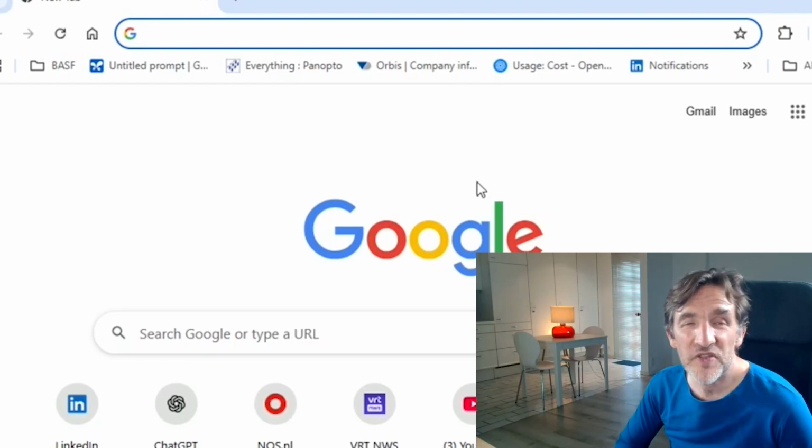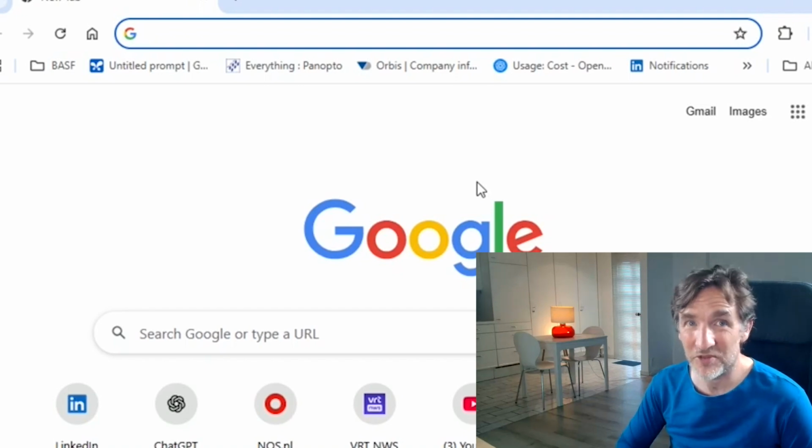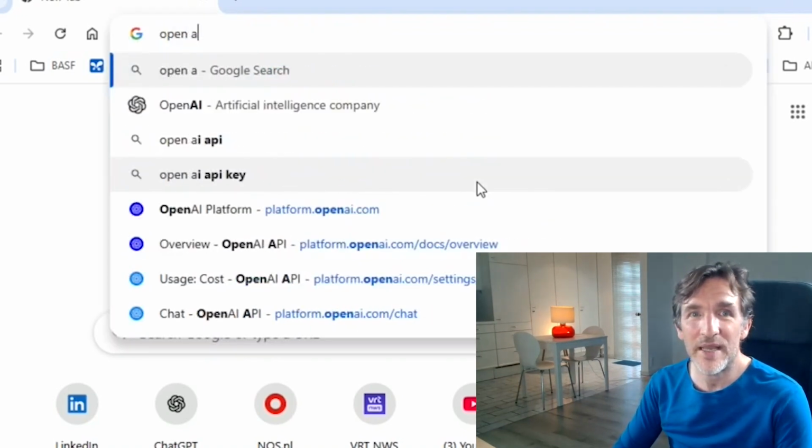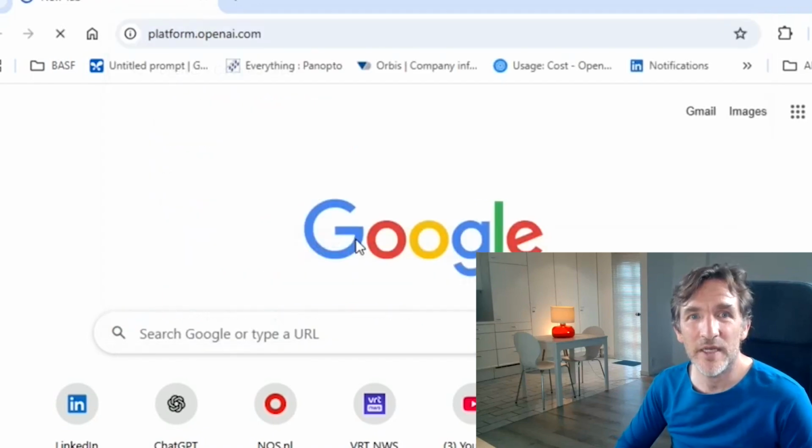Let's jump in straight away and explore how we can use the new OpenAI developer platform to easily write extremely sophisticated prompts. Let me show you how this works. So the first thing we need to do is go to the OpenAI developer platform. So now I will not go to ChatGPT, but to the OpenAI platform. So let me do that.